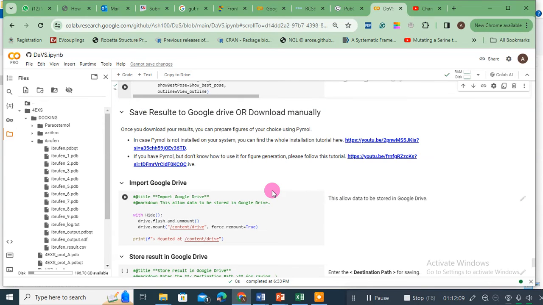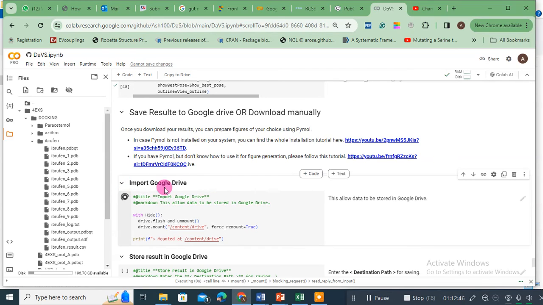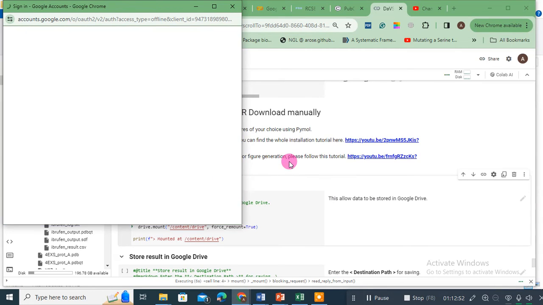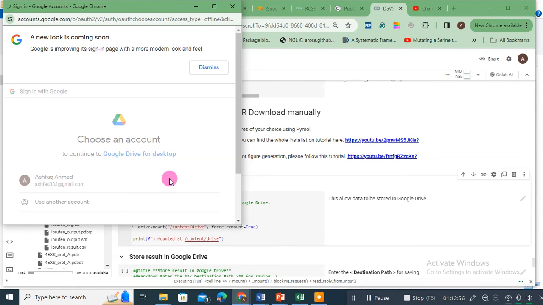Finally, of course I will not suggest you to take a screenshot of these figures, because it will be a lower resolution and it will not work. So for that you will need to save your data into your Google Drive. Every one of you has a Google account, I know. Sign in here, just click here, click the import Google Drive option. Once you click it, you will have this kind of option, connect to Google Drive. You say yes, then you will have, I will use my ID right now.